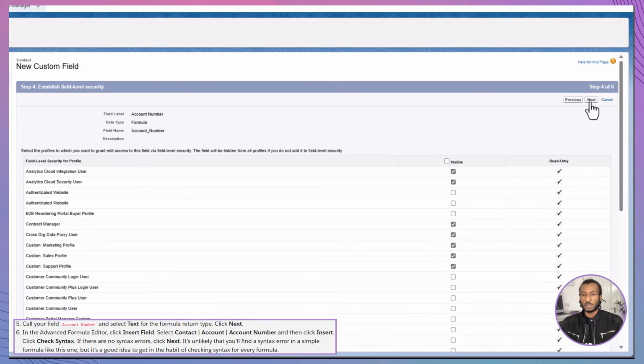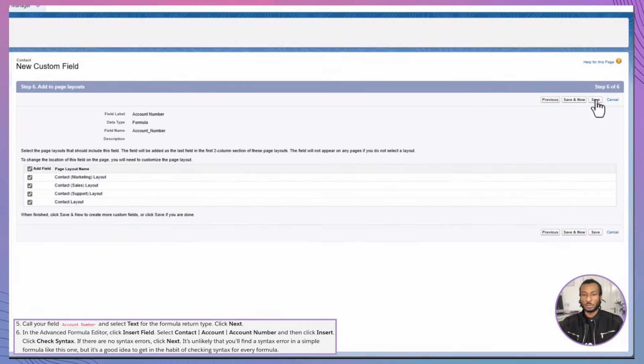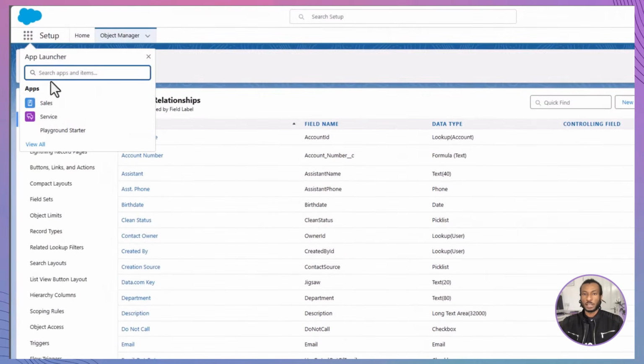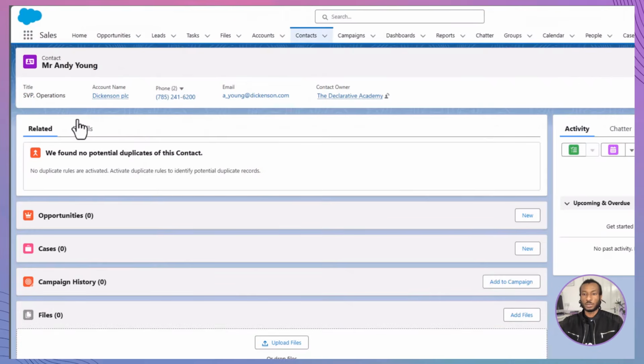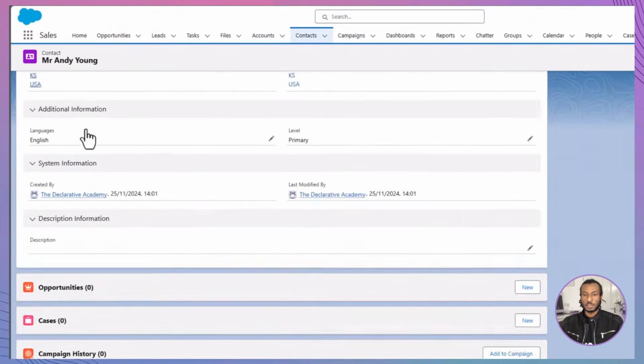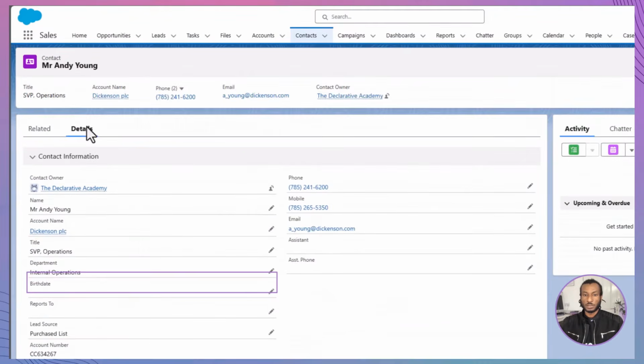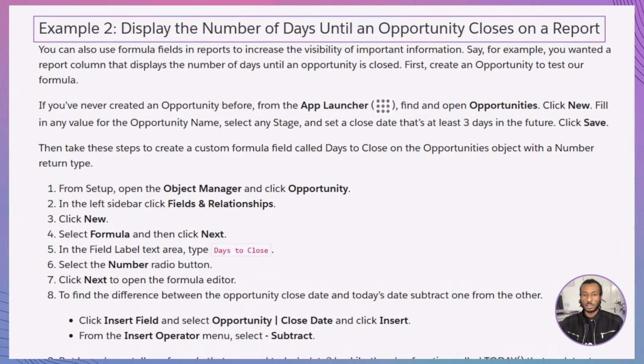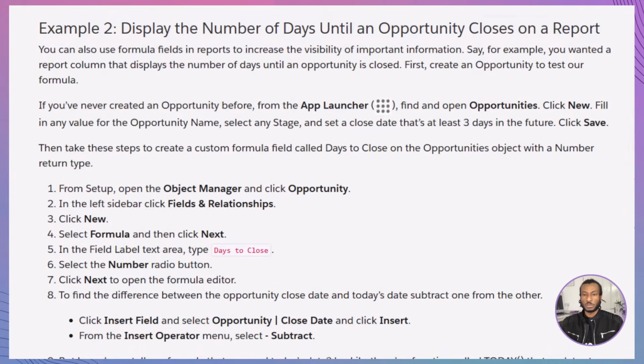And just like that, you've created a cross-object formula to make your data more accessible and actionable. Now, navigate to a contact record to see your new field in action. That's the magic of cross-object formulas. For our second example, let's calculate the number of days until an opportunity's close date. A handy tool for sales teams to prioritize deals and stay ahead of deadlines.